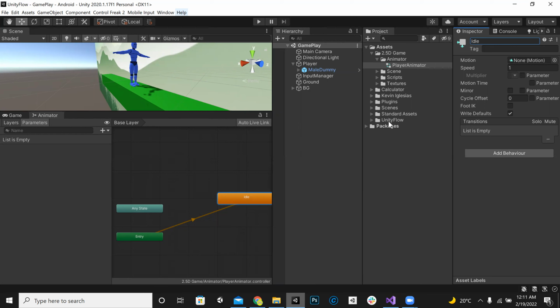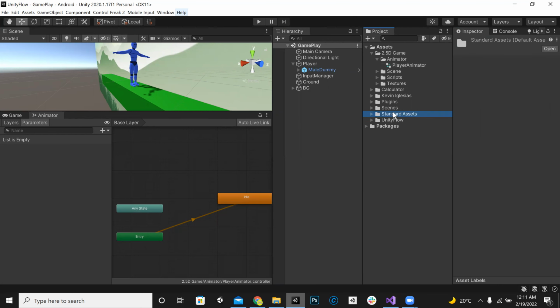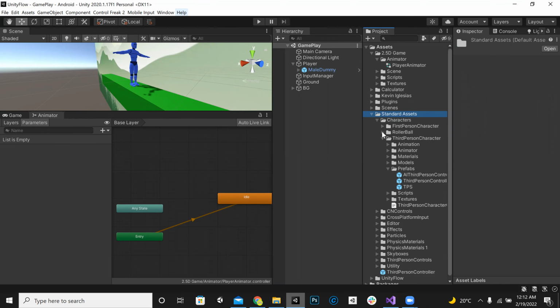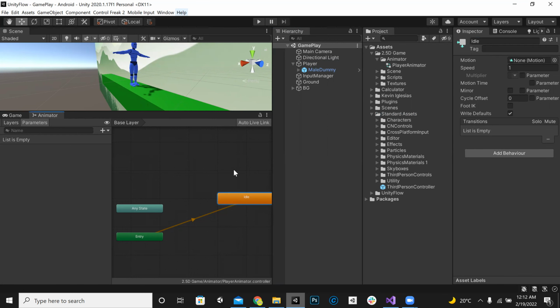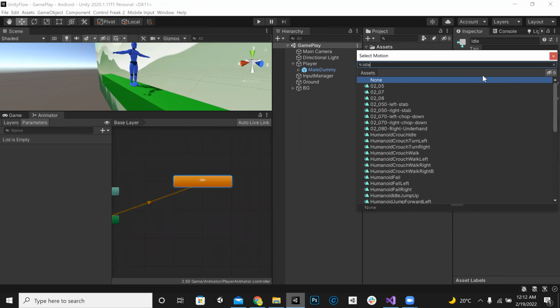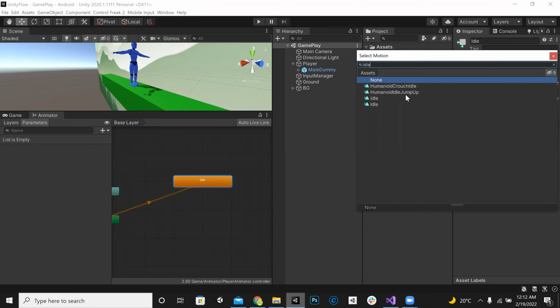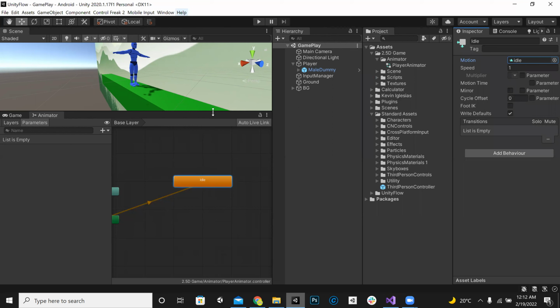In the previous lecture we downloaded the standard assets folder from the previous course. This is also available from the Unity asset store, which consists of the characters, first person controller, and the animations as well. Here we will select the idle state, and search for the idle, humanoid crowd idle, this one.